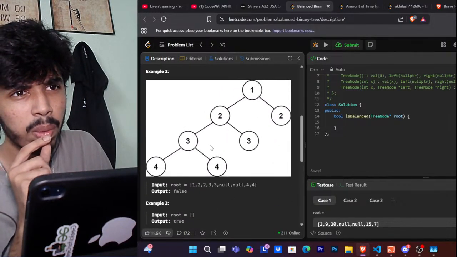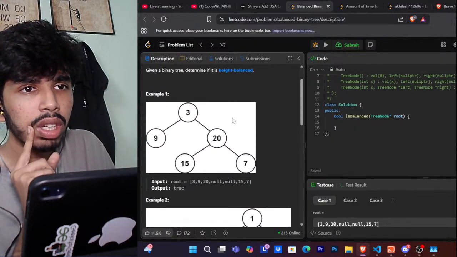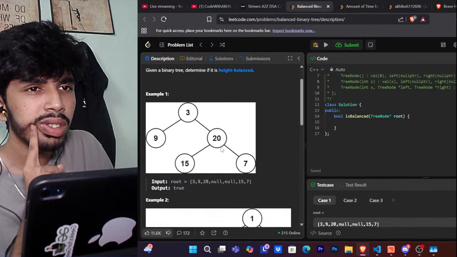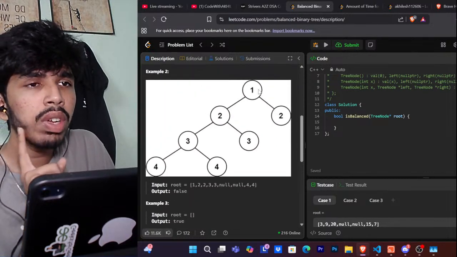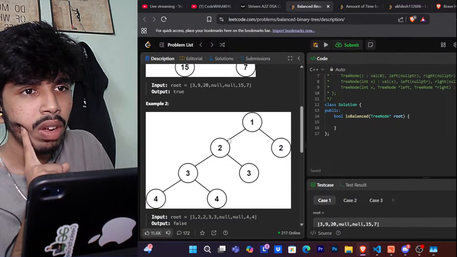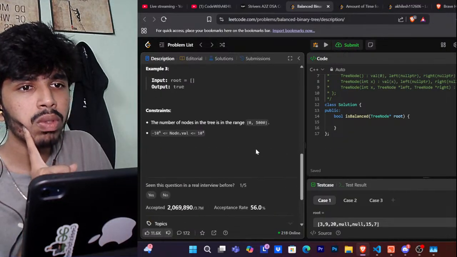Why is this not balanced? 3 is having left and right. Okay. 20 is having 15 and 7. It's considered balanced. Okay. Here we're having 1, 2 and 2. Okay, that's fine. And we're having 2, 3 and 3, 4 and 4. Okay. It is considered as false. The number of nodes, I didn't get it.